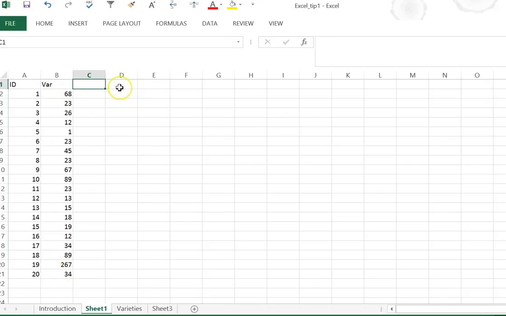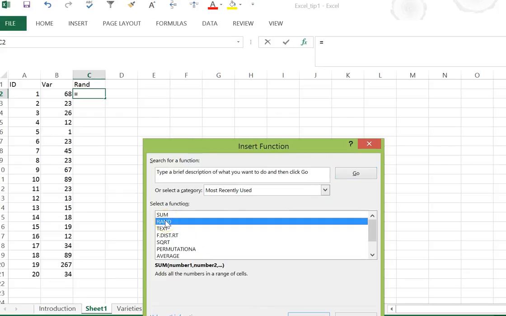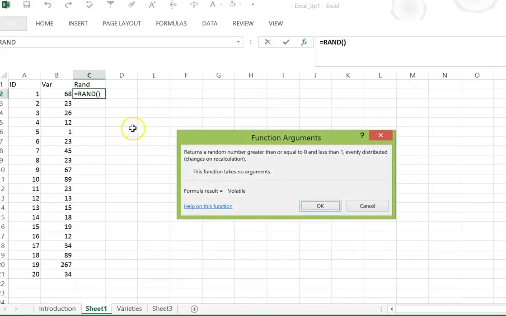What I'm going to do next, in the next column, is to put in a random number, and I'm going to use the function key up here, fx. So when I click on there it comes up with a box, and because I've used random before it's actually available for me, so I just do OK. It tells you here that it takes no arguments, and the formula result is volatile, and that's one of the things you'll notice, it changes all the time.